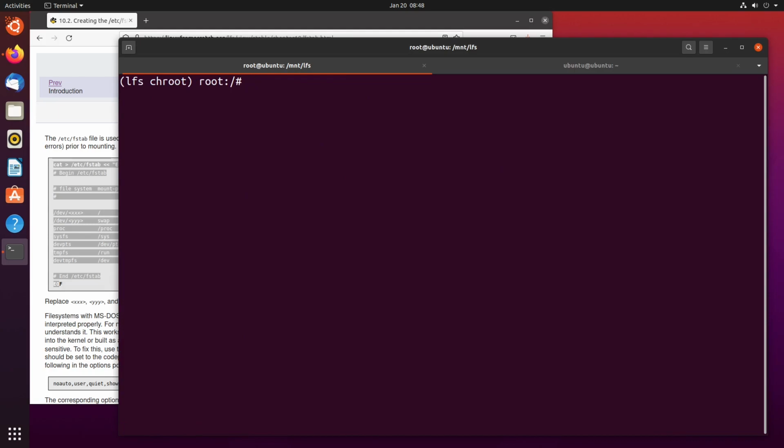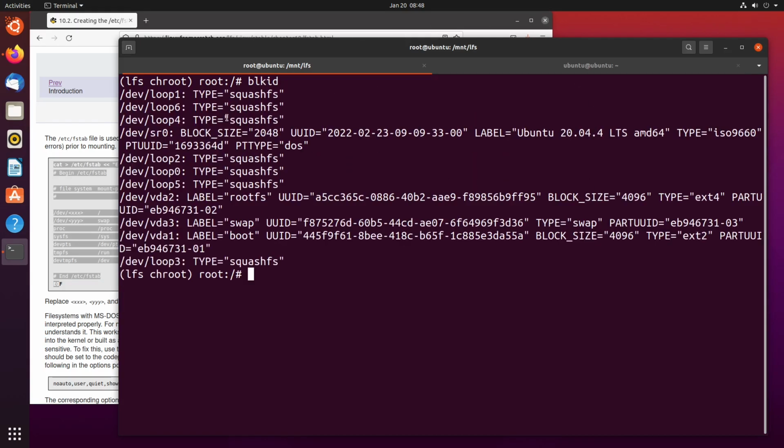and we want to do ls. We want to do blkid. And what this will do is give us the UUIDs, or the unique identifiers, of the partitions that we're going to need. Now, this is important for making sure that we set the tables correctly and we do not accidentally break things.